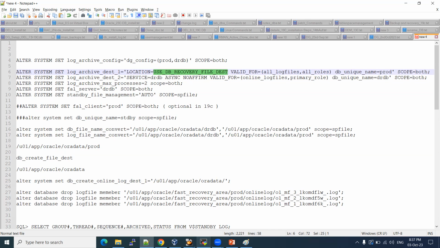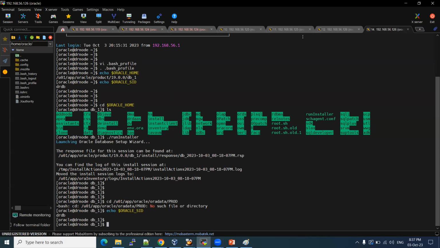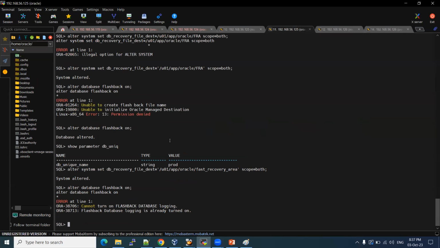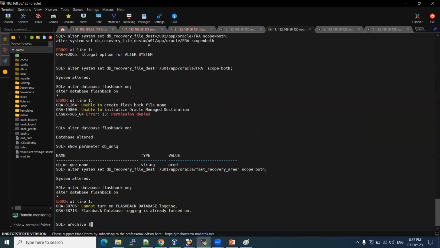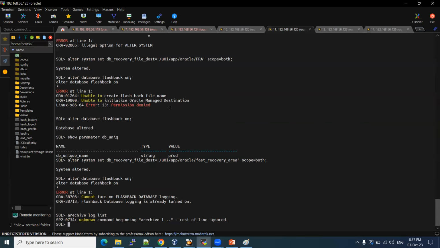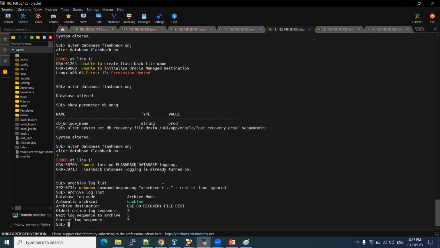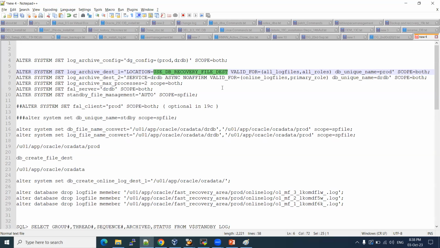This is not the correct one. Here we are using a different location. We are mentioning how we are going to identify that. Archive log list. Archive log list. Okay, now it is enabled. Earlier it was a different thing. That is fine. If you enable the archive destination and all, it will use this one. Use DB recovery file destination. Same, use DB recovery file destination. And file server DRDB.